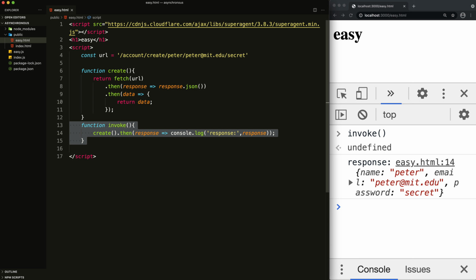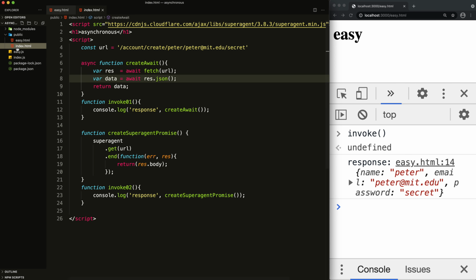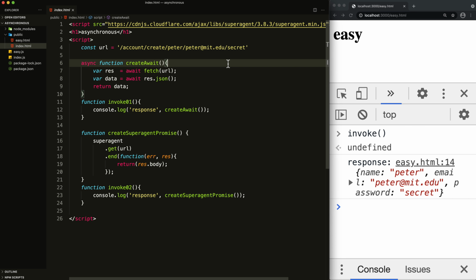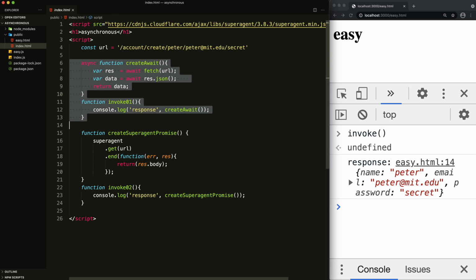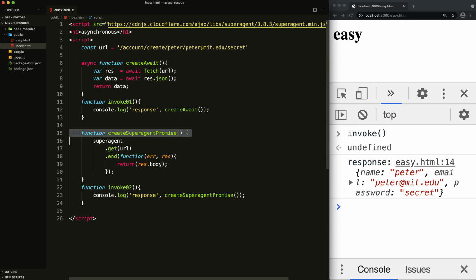Let me show you here some variations. And these are variations from the client still. Later we will take a look at some of what can happen in the server. So let's go ahead and open up the other file, the one called index, and I'm going to close easy here. As you can see, I have something similar: a couple of functions and then an accompanying invoke function. Let's take a look at the first one.